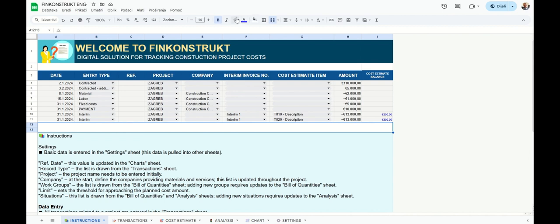Everyone. Let's dive into something pretty cool today. It's a Croatian digital solution. It's called FINKONSTRUKT. And I've got to say, this is not your average spreadsheet. No, not at all. And what really struck me is that it's not some expensive software you have to buy.